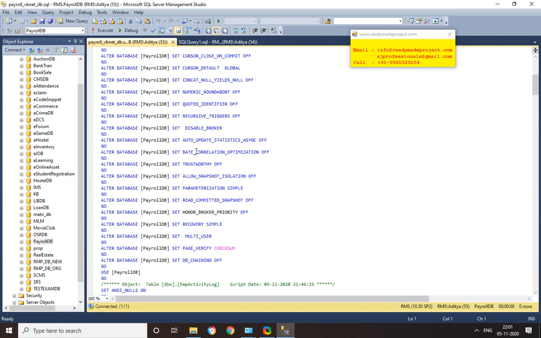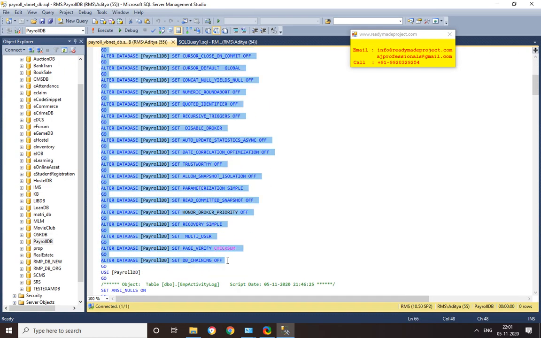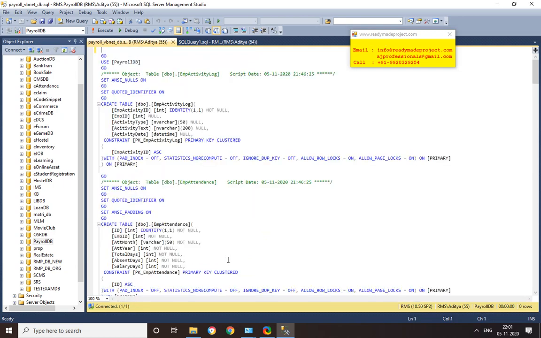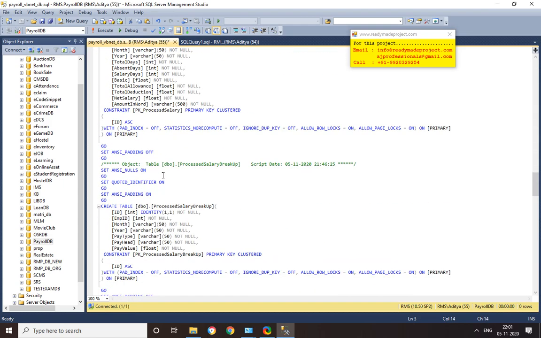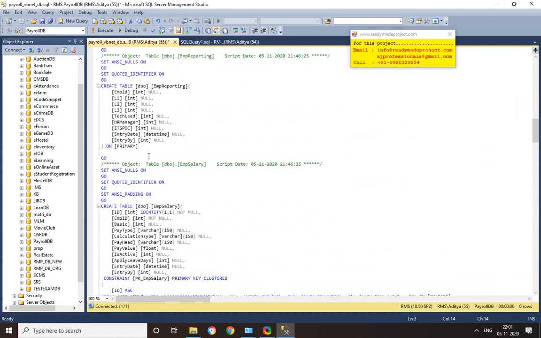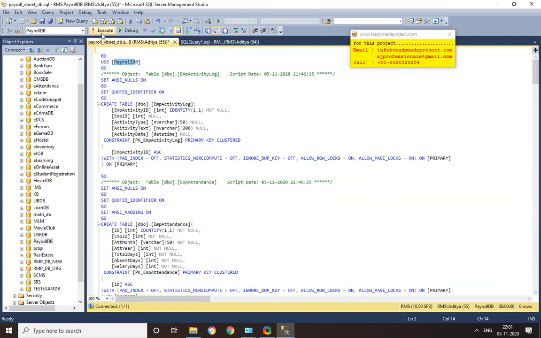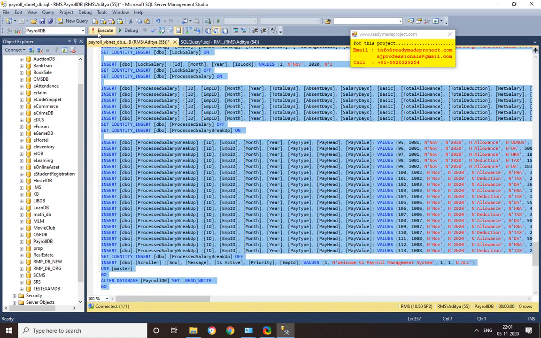So I already created the database, so I'll just use that. So just remove this section and take only use payroll DB. So if your database name is different, you have to just change here. And here all the create statements and sample records are also there. So I need to just run the query. So select all and execute.